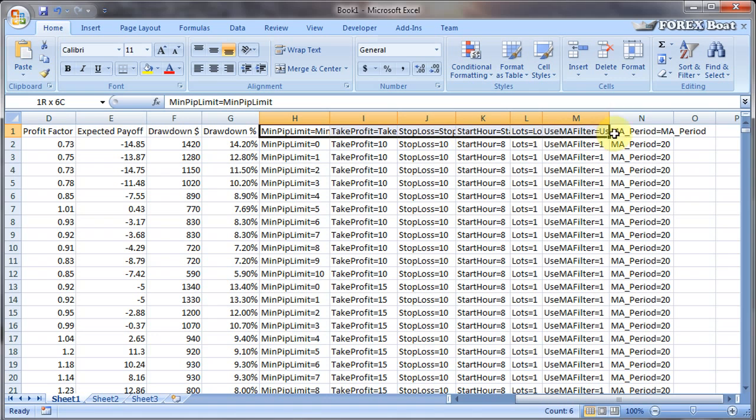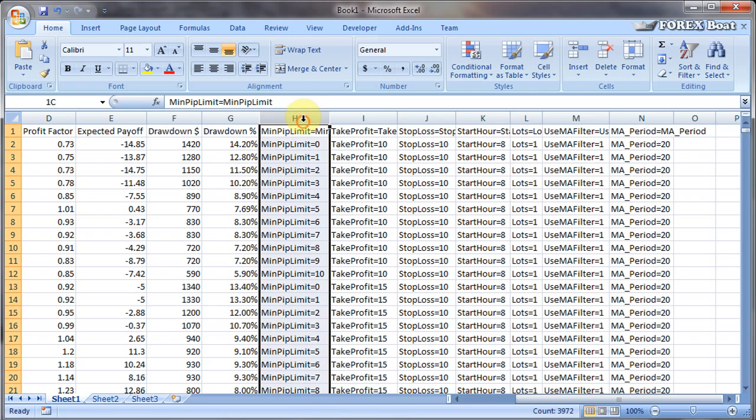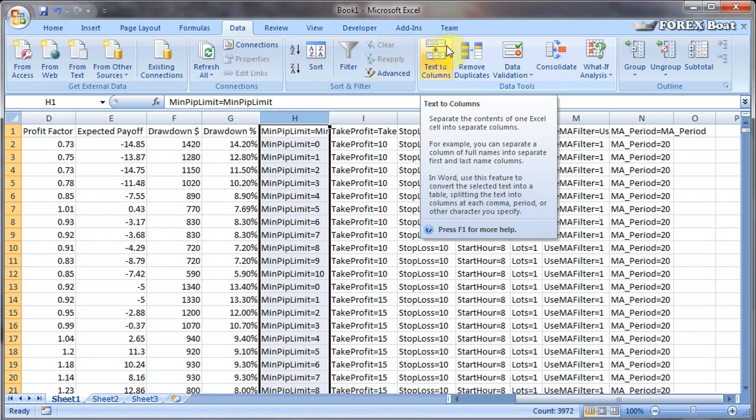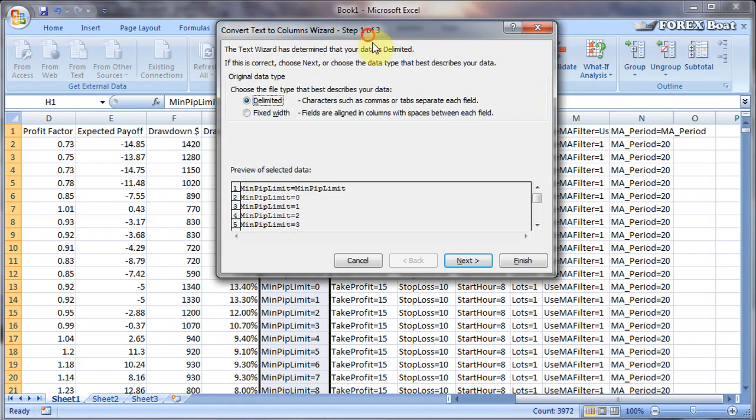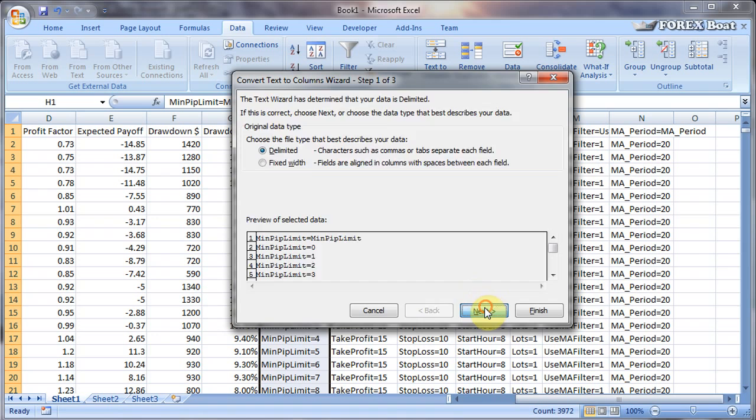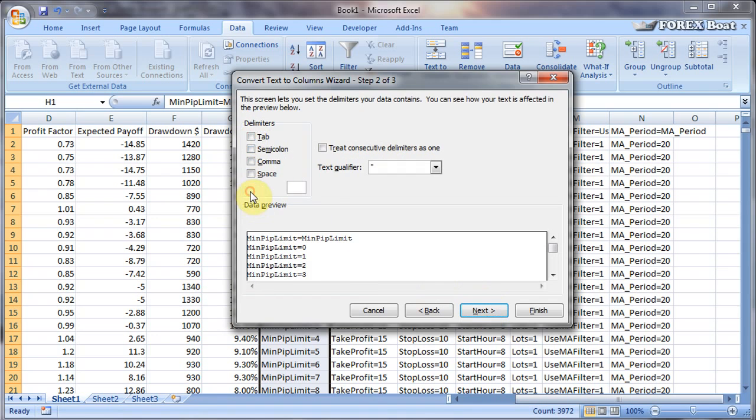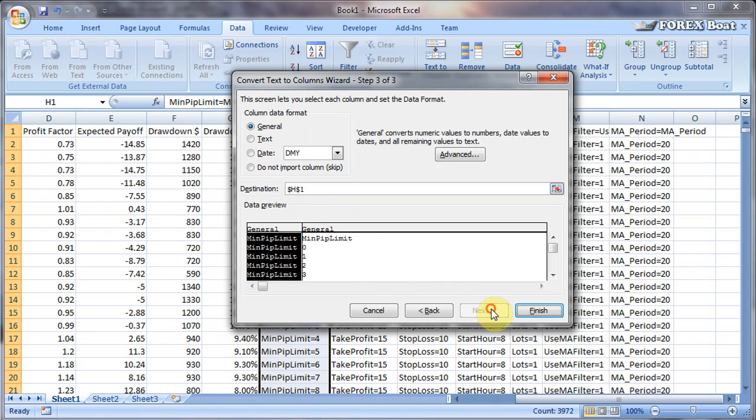So we've populated the top row with these entries, parameter name equals parameter name, and so I'm just going to show you a very efficient way of getting these values out of the cells, or just keeping the values in the cells and getting rid of the name of the parameter. So just highlight the row that you want to do that for, go to data, and here select text to columns, and in text to columns select delimited, then unselect tab and select other, and in other just put an equal sign and click next.